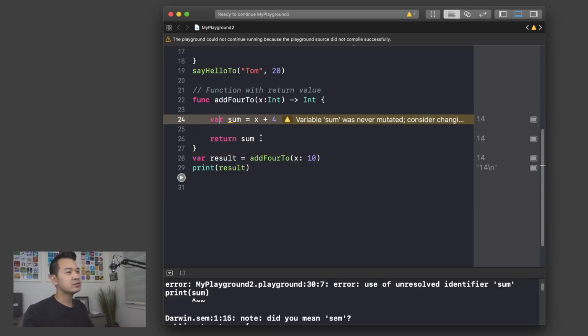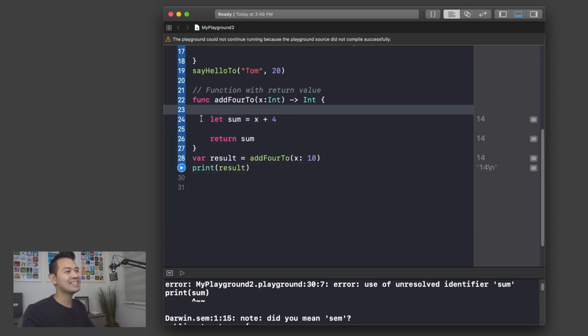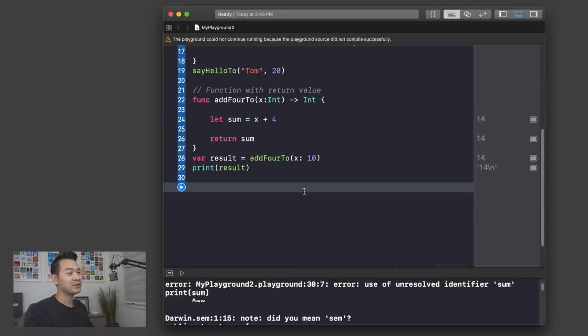So here, Xcode is warning you that, hey, you declared sum as a variable, but in fact, after you've assigned some data to it, you never ended up changing it. So why not use a constant? And so Xcode is being very helpful, not annoying, in fact. Let's change that to a let, and we're all good.